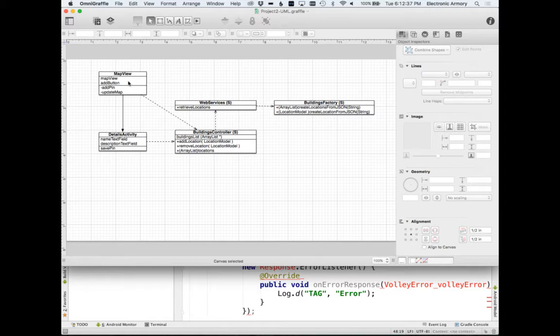Our map view activity is going to have a map view in it and an add button. So the ones that I've seen so far, everybody has that in there. And then below here we have messages. You probably can't see that, but you just follow my arrow there. We have an add pin and an update map. So these are two methods that we're going to have in our map view activity. In our details activity, that gets launched via the add pin method. So that add pin is going to have an intent. That intent's going to launch the details activity.